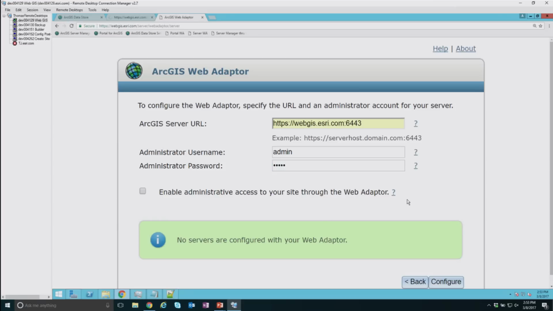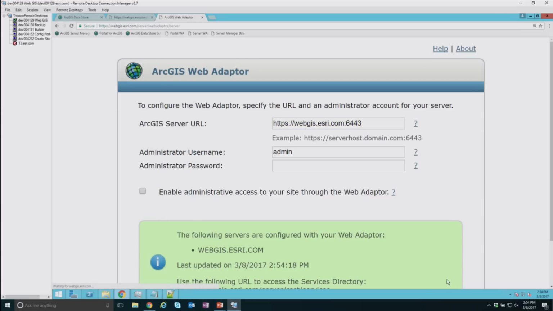And now you'll see this box when you're working with ArcGIS Server to enable administrative access through the web adapter. We're going to leave this unchecked. It is a security best practice. And what this means is that you will not be able to get to ArcGIS Server Manager unless you're internally located within the network. We're going to hit configure.